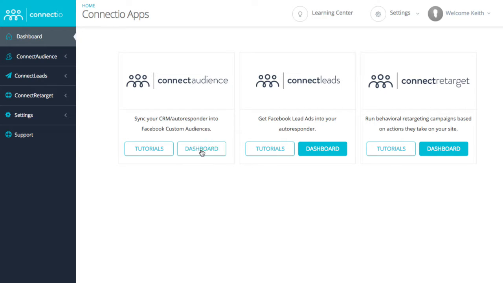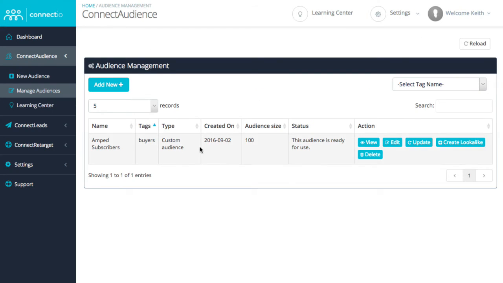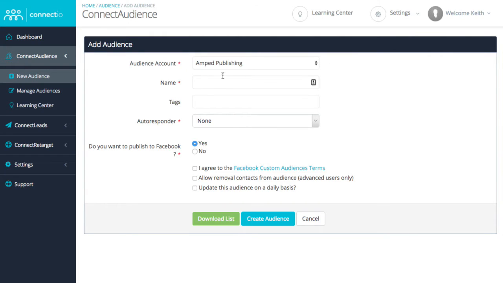As far as settings go, that's really all you have to worry about: hooking up an autoresponder. So we'll hop over to the dashboard here, and I'll create a new one. This is an audience that I've created for one of my autoresponders. Let's go ahead and add a new one. Now, what you're going to do is connect to Facebook. Sorry, I skipped that.